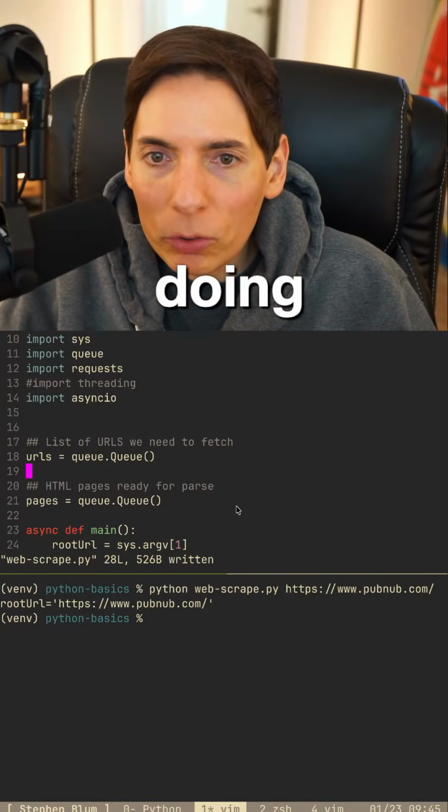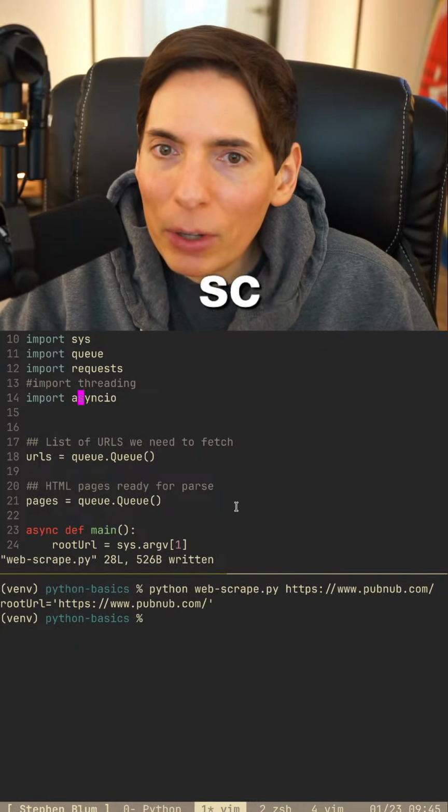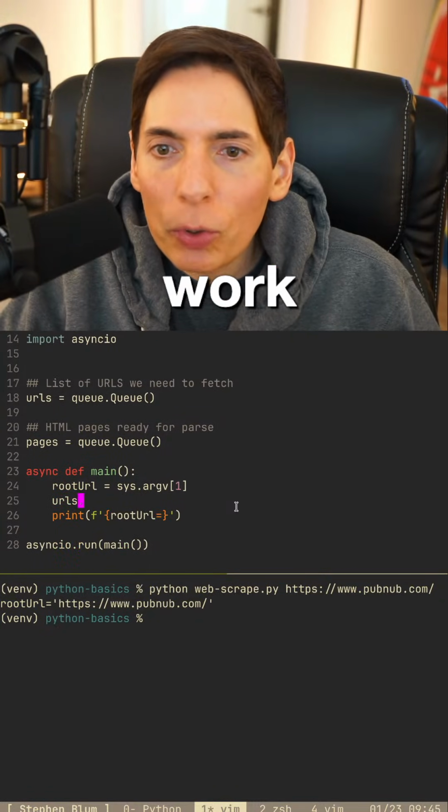So we're going to be doing some web scraping today. We're going to try it with async IO. I don't know if it's going to work. We will try to make it work, though.